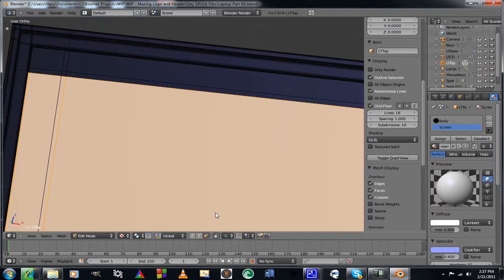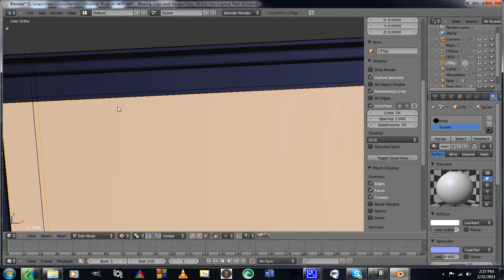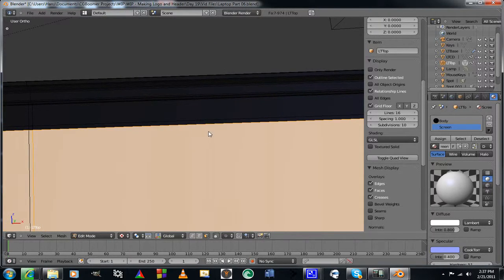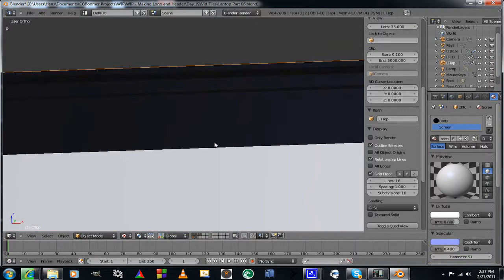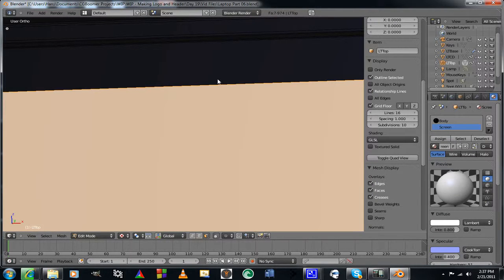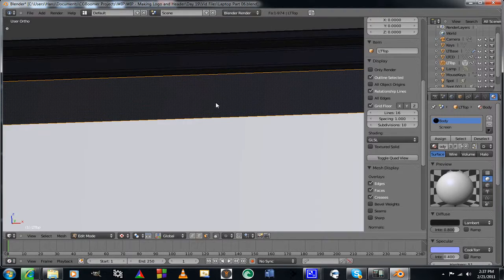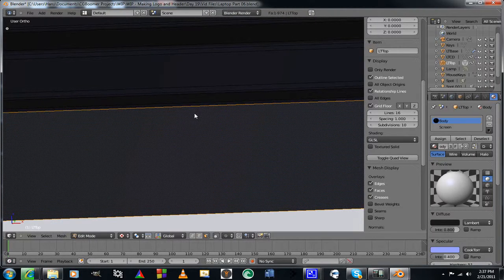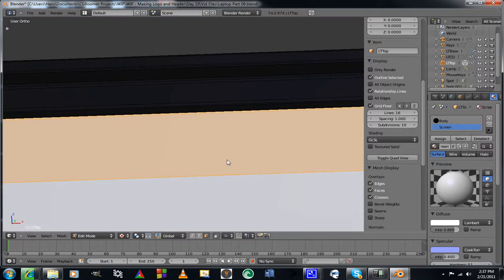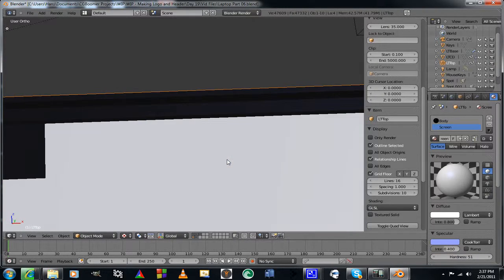Go up to the top. And I'm going to tab over. Tab into edit mode. Grab that face. Zoom way in. It's a little hard to see with that dark area there, but I seem to have it. Go into screen, assign, tab back into object, and that's what I want.